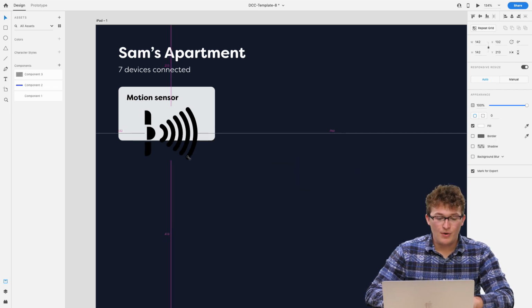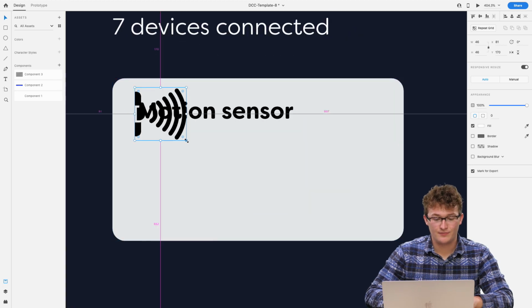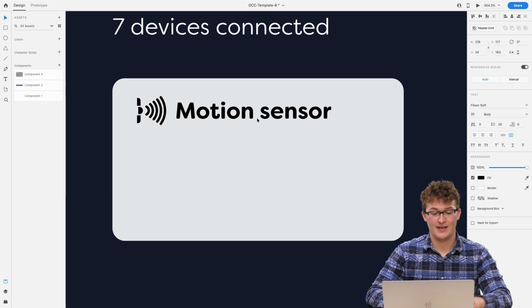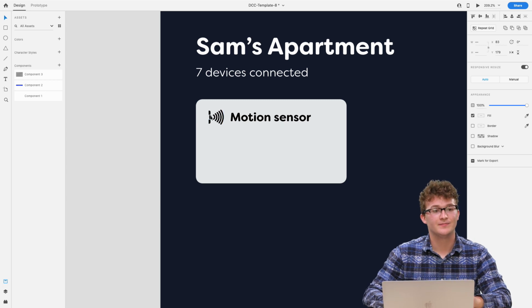And then we maybe want to have some sort of information about what it is, or the last time it was active, or something like that. We can also include that. So motion sensor, awesome.